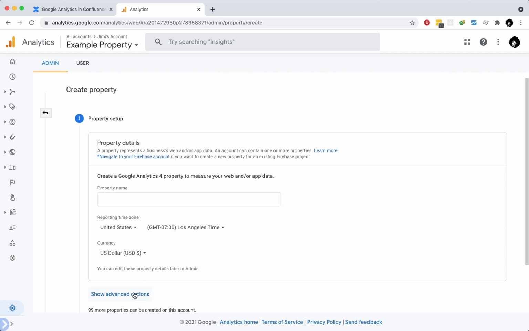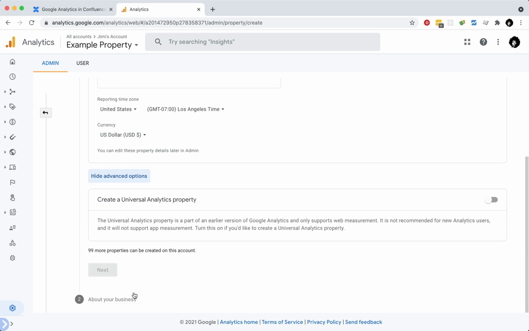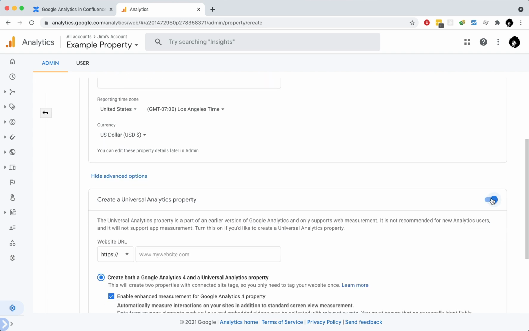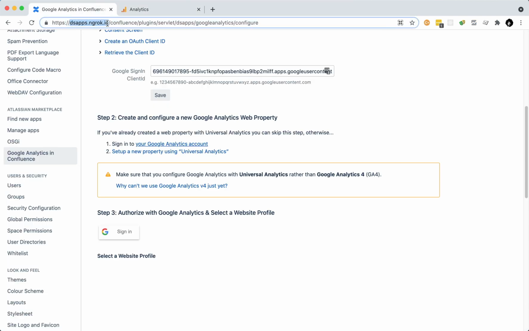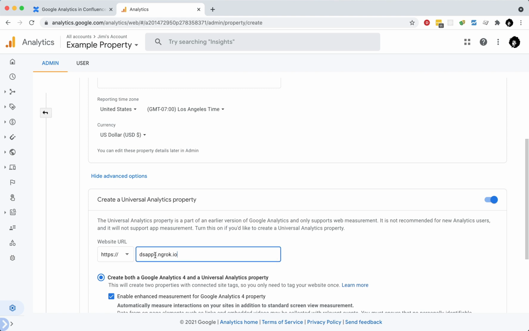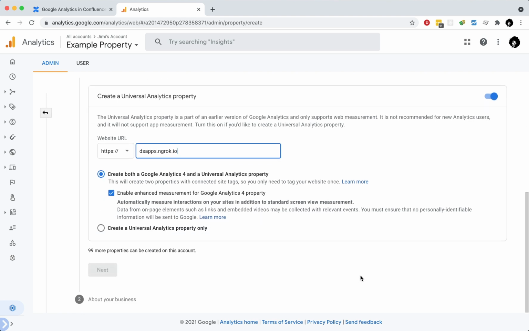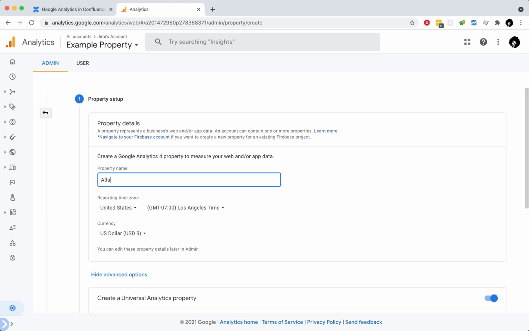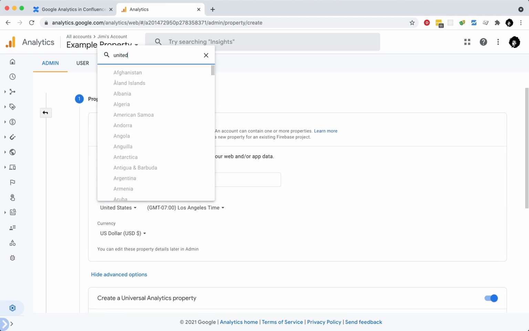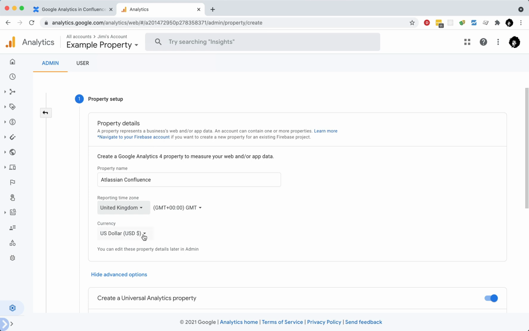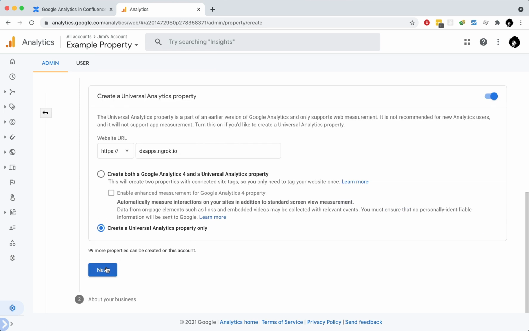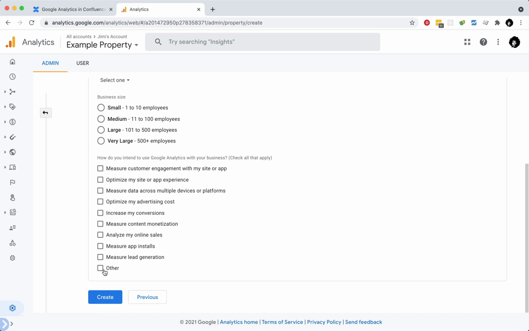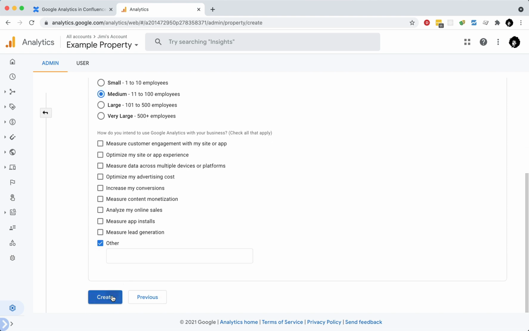Click on the Show Advanced Options button and in Create a Universal Analytics Property, toggle the switch to enable the option. Add the Confluence website URL and select Create a Universal Analytics Property only. Don't forget to give your property a property name and select a reporting time zone before clicking on the Next button. Select a business size and check one of the options about how you intend to use Google Analytics, then click on the Create button.